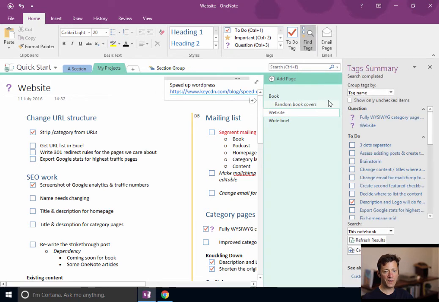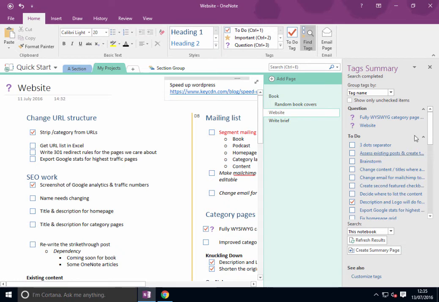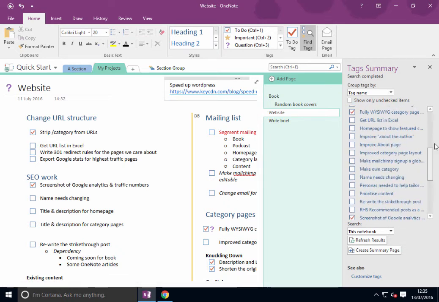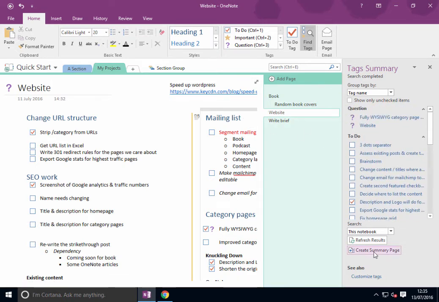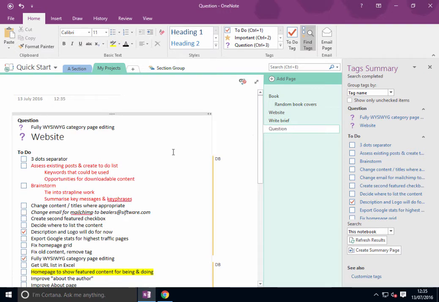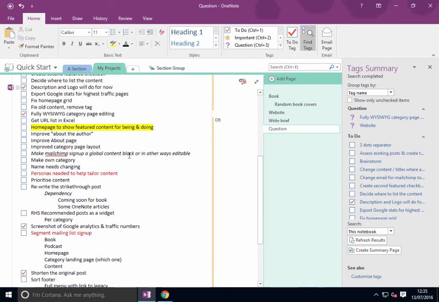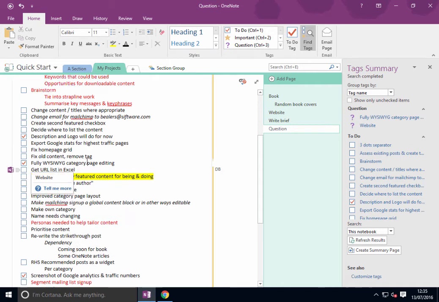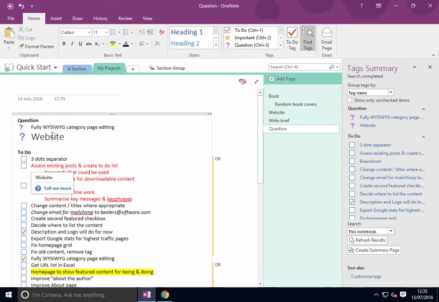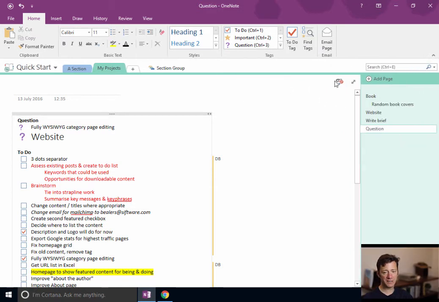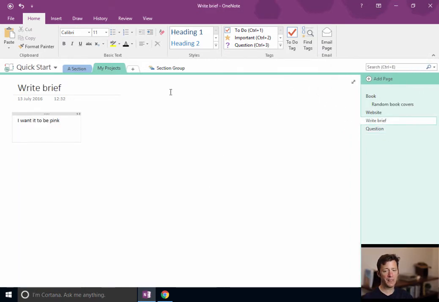There's a powerful search function for tags. At the moment, you can see here I've got a summary, and you can even ask OneNote to create you a summary page. I don't use this feature at all, because then in the search you get two of each. But I know a lot of people use the tag summary pages a lot in their workflow.